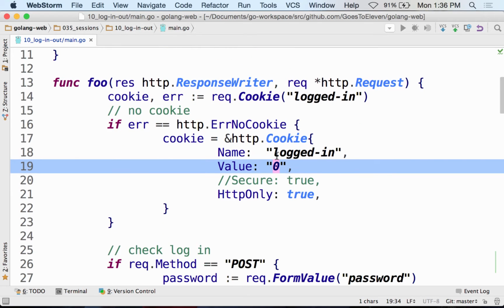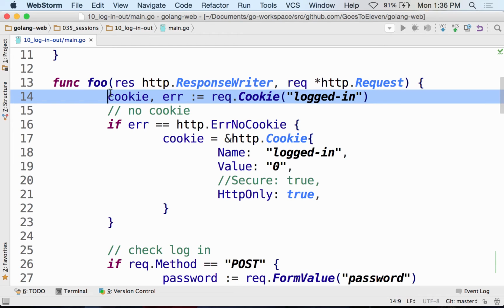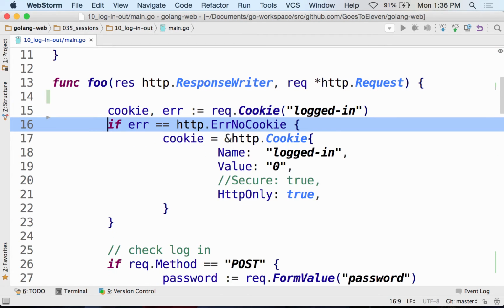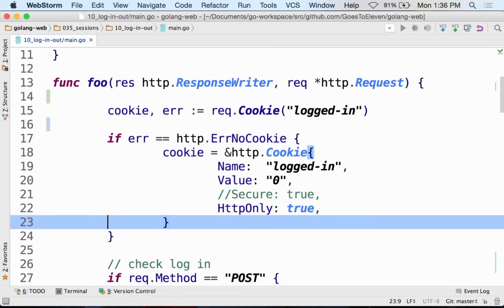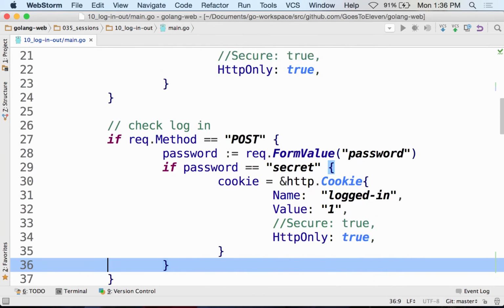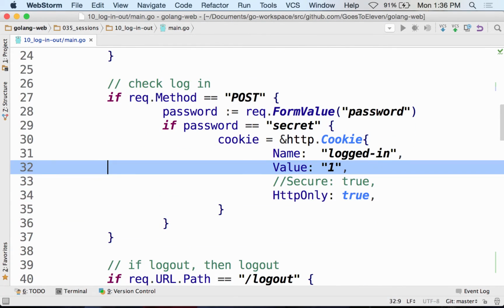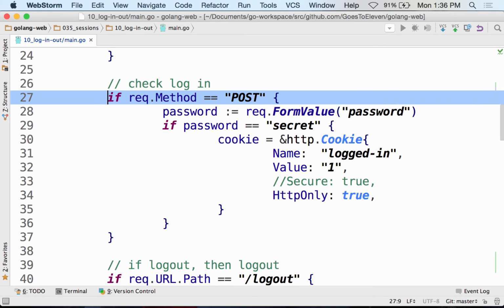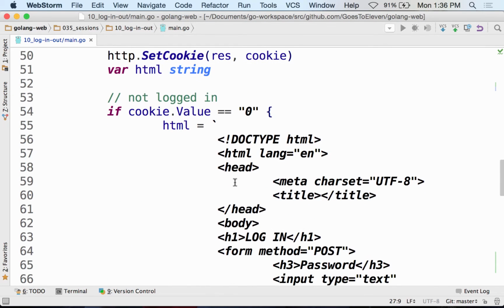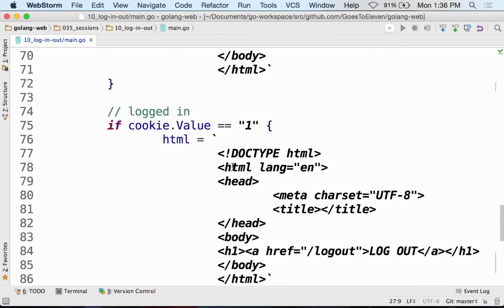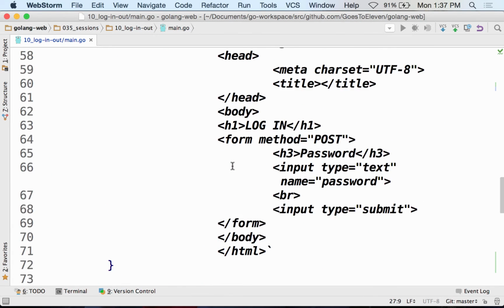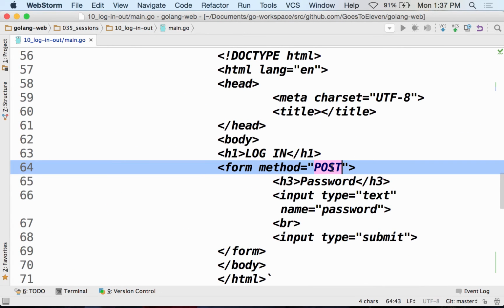So here, just checking the cookie. If there's no cookie, then, right, we create one, and the value is 0, and then we check the login. So if the method is post, and that's kind of cool, meaning the form has been posted, right? Because here the method of the form, I flew past it, method of the form is post when it gets posted.